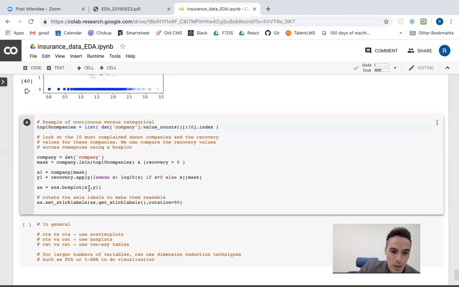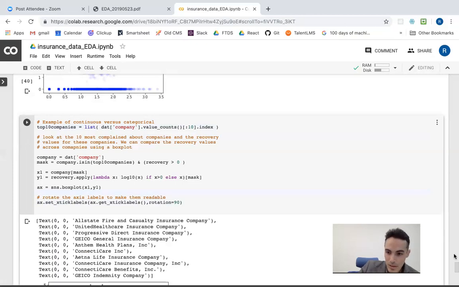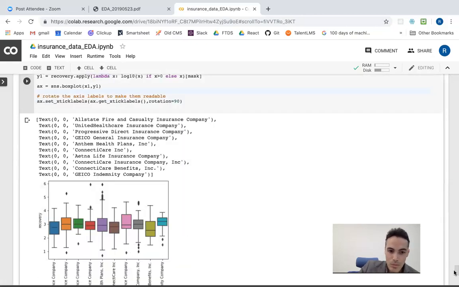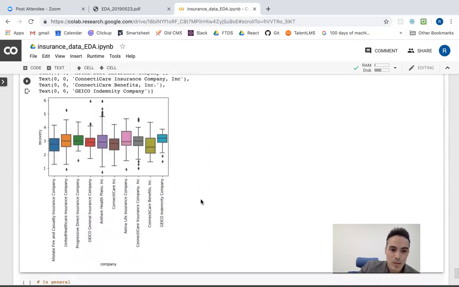And then we make a box plot of the recovery amounts, and we take the logs of those recovery amounts to get a nice box plot. And I want to compare it across companies. And then I have to also use this line, because by default, the axis labels are in a horrible place. So this shows for the different most complained about companies, the logs of the recovery amount. So this would be $1,000 here and $100 and so on.